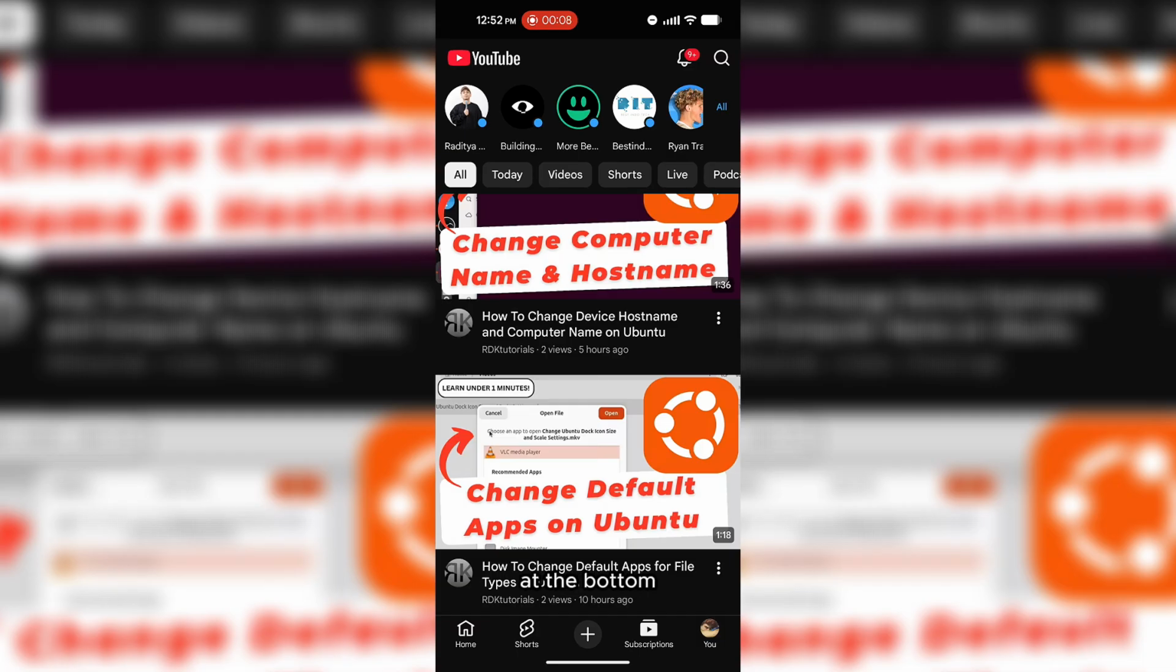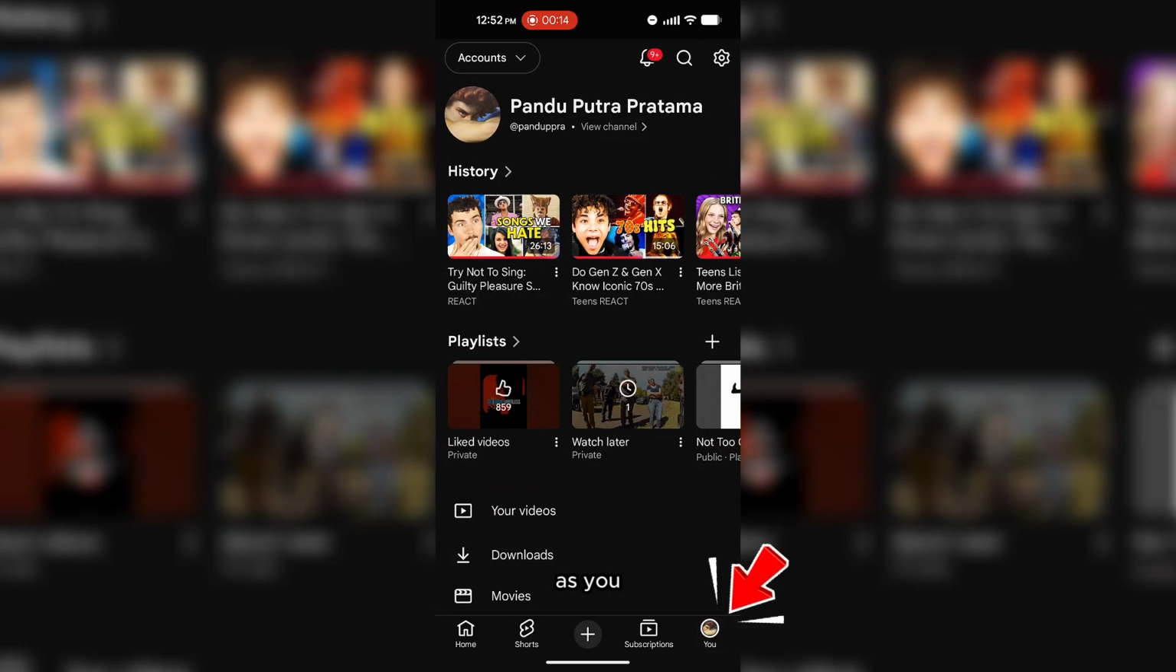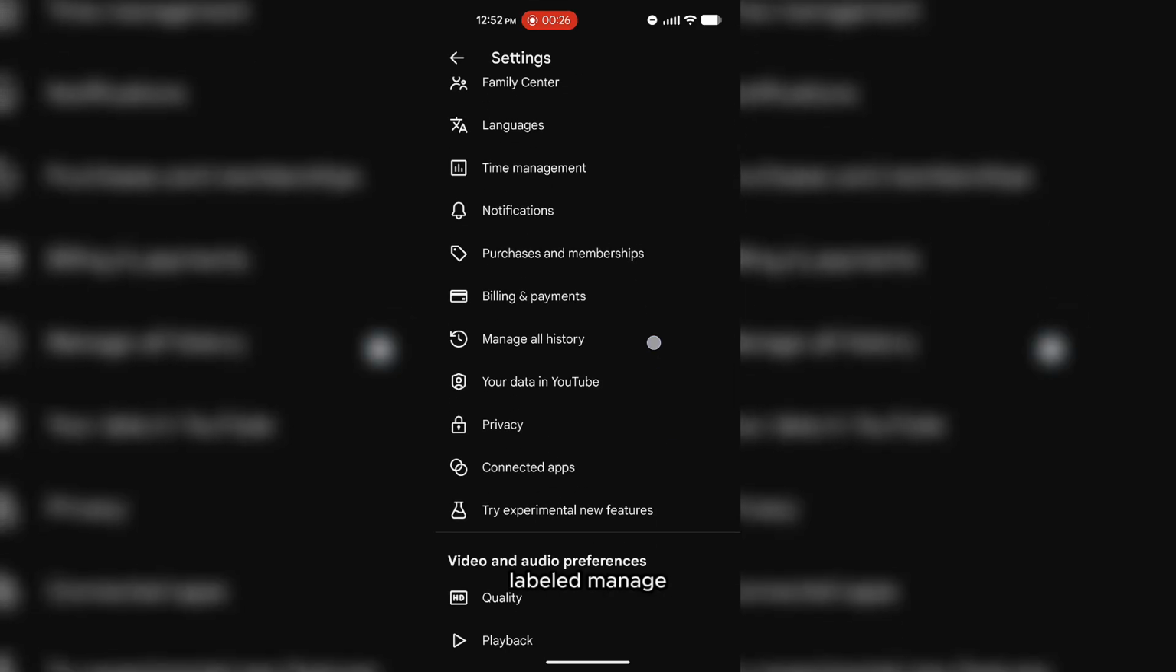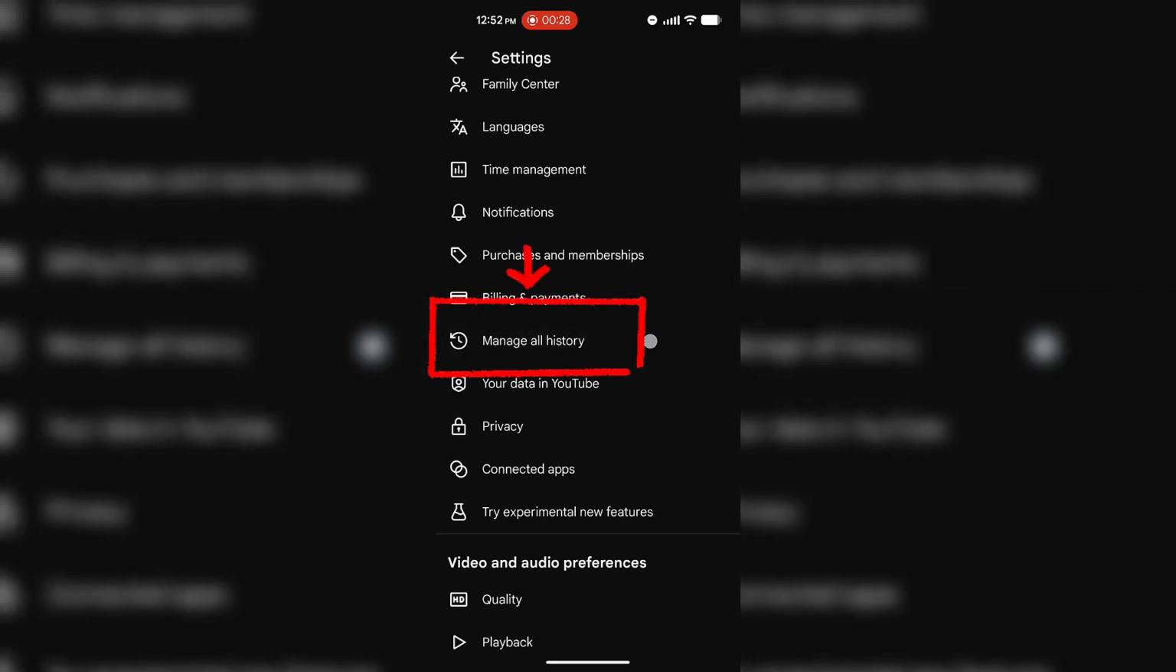First, look at the bottom right corner of the main interface layout and tap directly on your Profile tab, which is labeled as You. Look at the top right corner of your Profile dashboard screen and tap on the Settings gear icon. Scroll down through the Settings menu list and tap explicitly on the option labeled Manage All History.